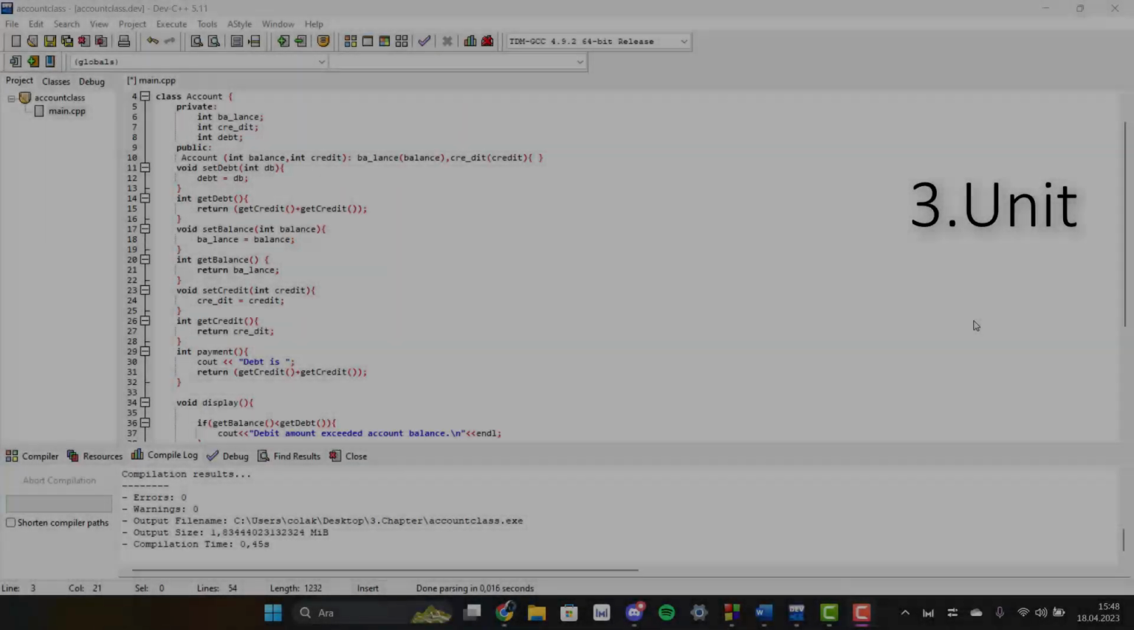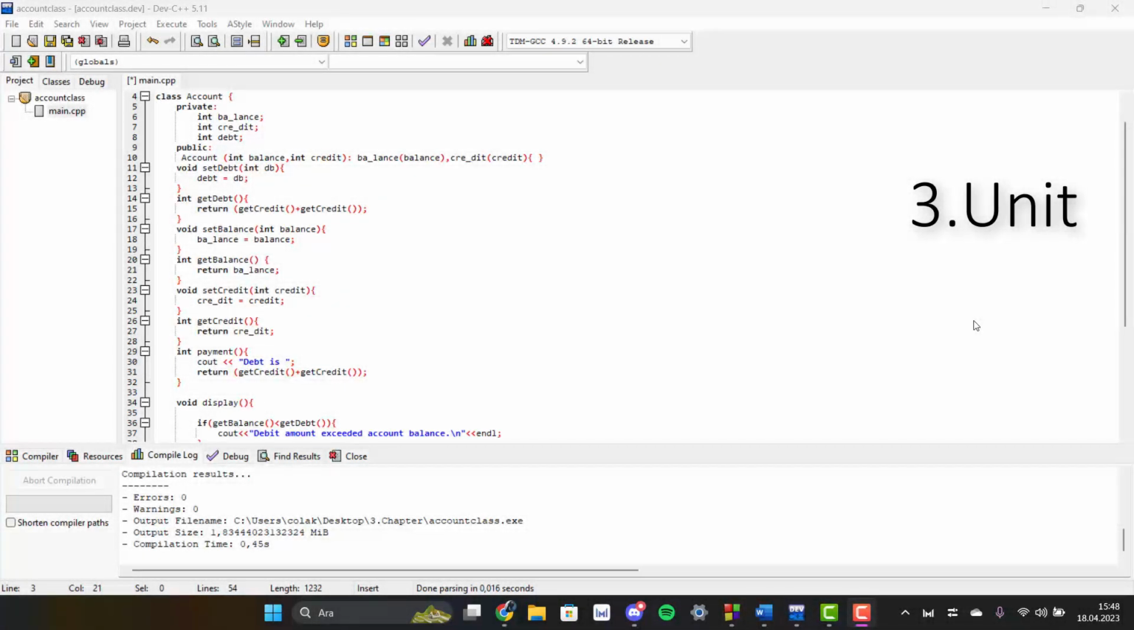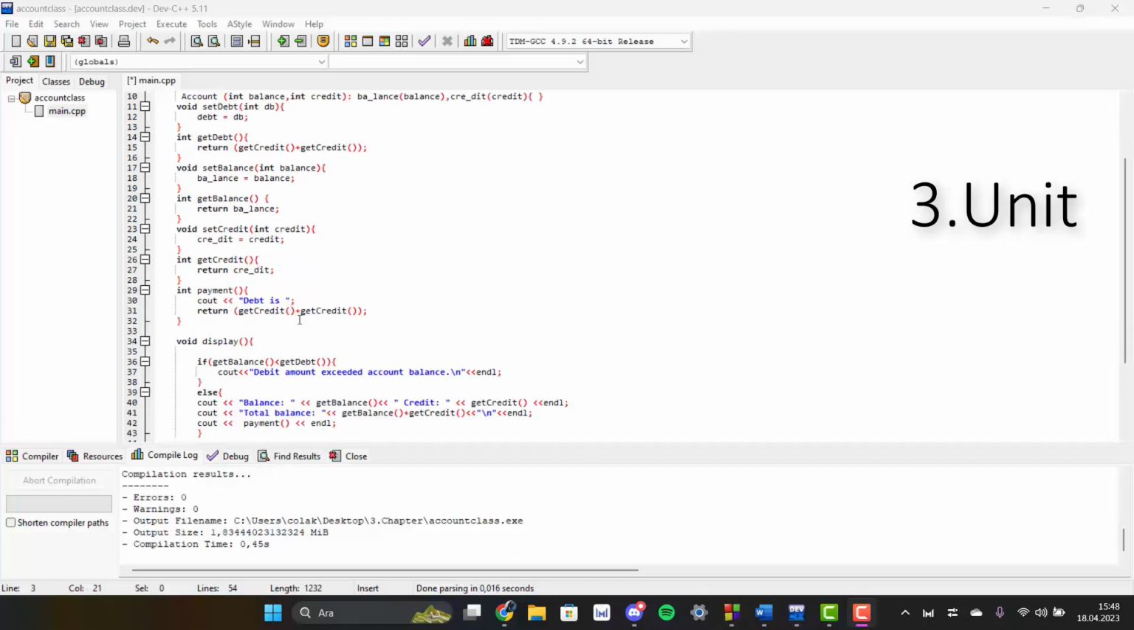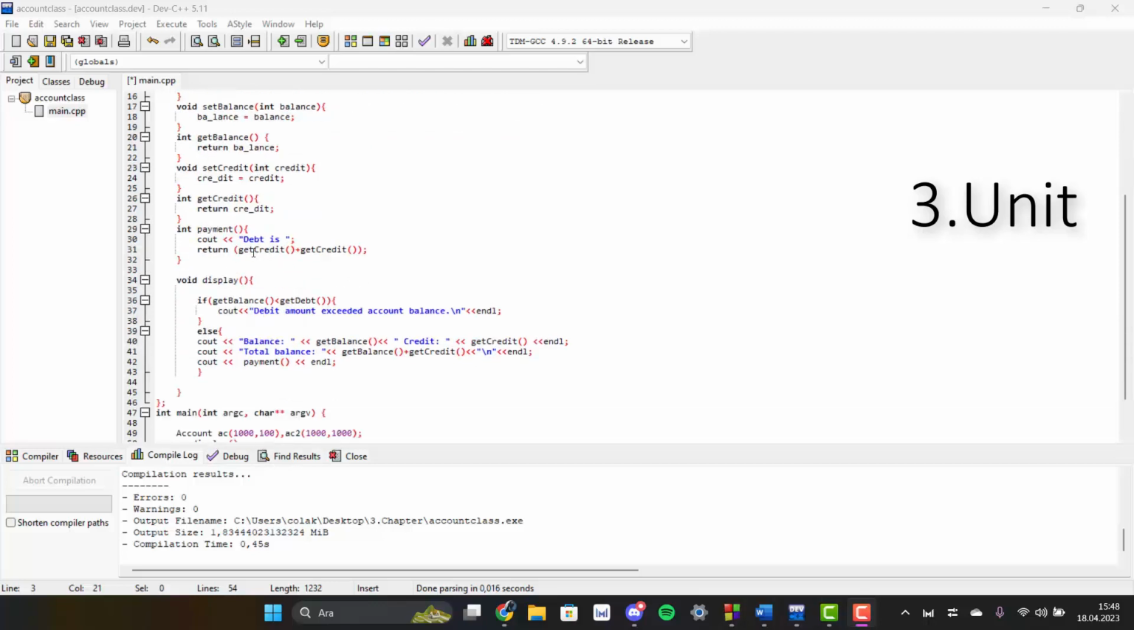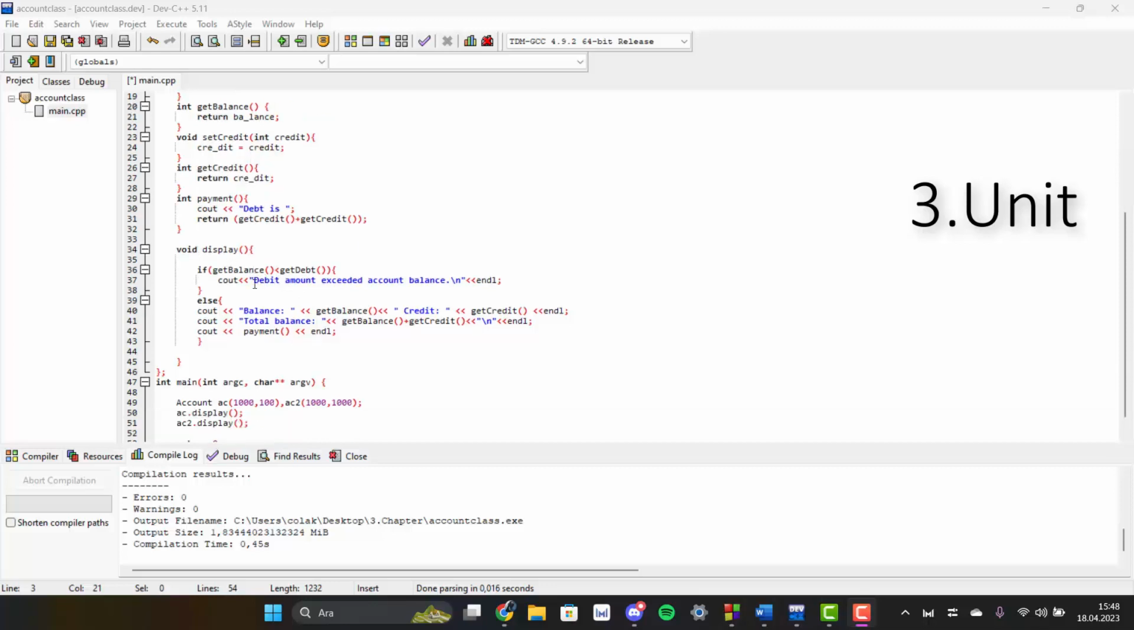Now I keep going with 3.2, create an account class that a bank might use to represent a customer account. This main includes the data member to represent the account balance. Now I get the balance, credit and debit. I use void get debit, set balance and set credit. Now I have to return the credit and debit. I will use get credit plus get credit. Then after I use the void display.